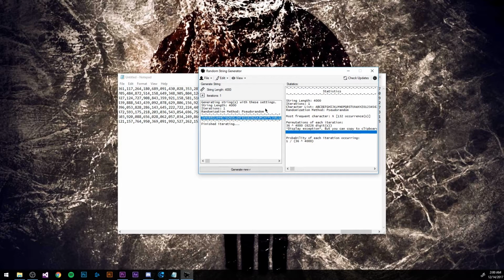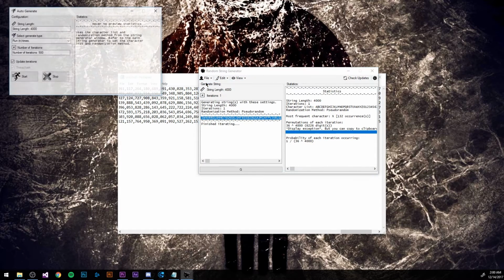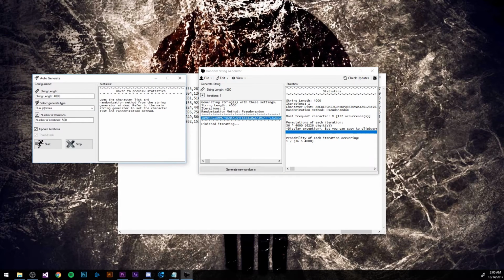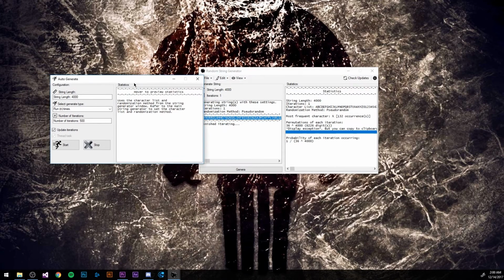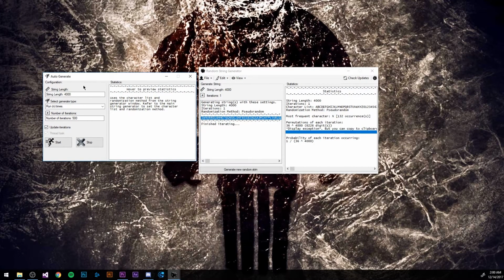Anyways guys, we're going to go ahead and go to the Autogenerate feature. And that is this little form over here that's embedded in the program. And essentially it does the same thing. It just retains the character list. It takes the string length that you had over here and puts it here. I'm going to change that to 20 here. And now it shows me the character list from over here. And we're still using pseudo-random as a randomization method. And we can run n times or run any amount of times.